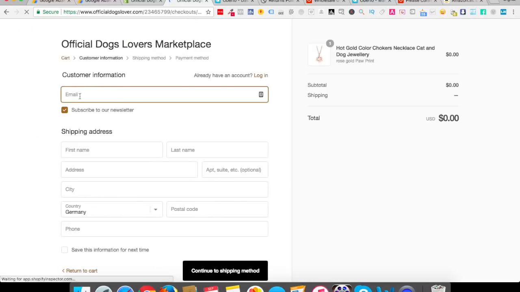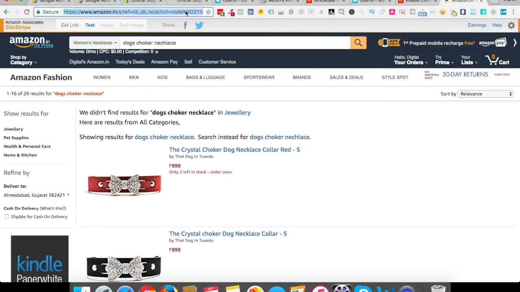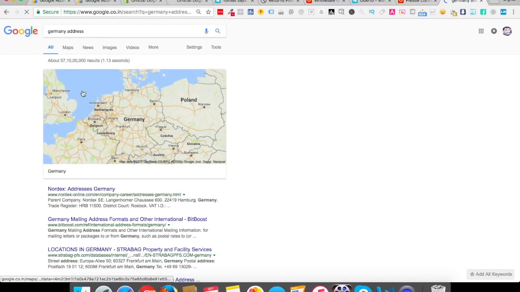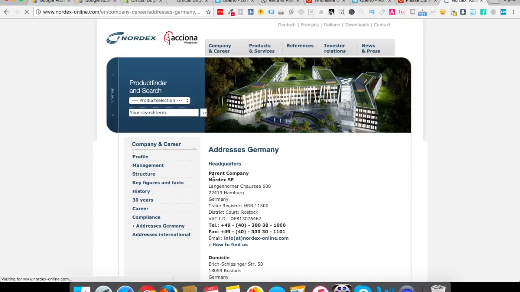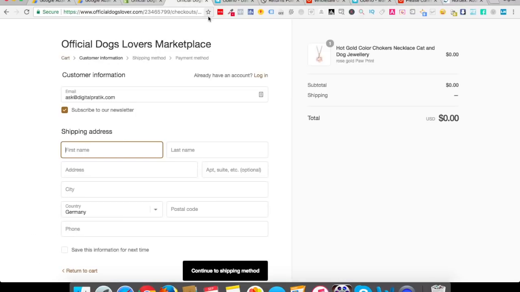So it says email, customer information. So let's say I'll type in my email only for the timing. Shipping address. So what I'll do is I'll go to Google and type Germany address. I'll pick up any one of the addresses just for the sake of me going further. So let's choose this one as the first line. Where is it? All right, so first name, let's say Mary Com. That's the first name which came to me.